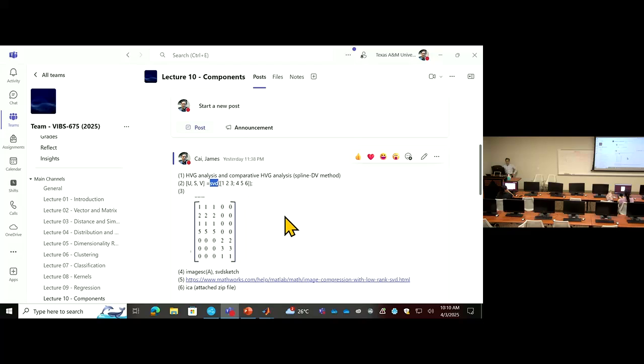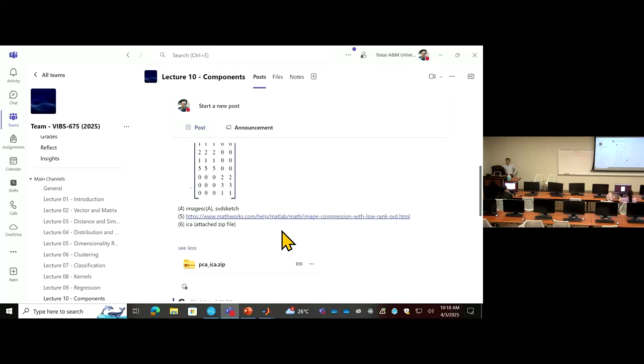This is the built-in function. Using a small example, we get familiar with what U, S, and V are. Then we use this example matrix to do SVD decomposition. This example is from the literature slide page.